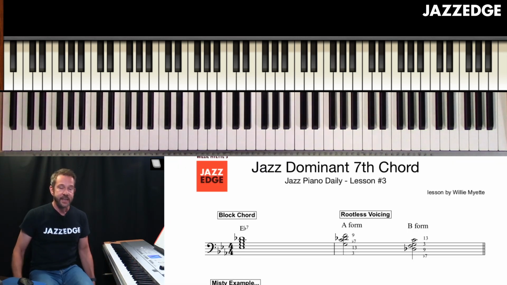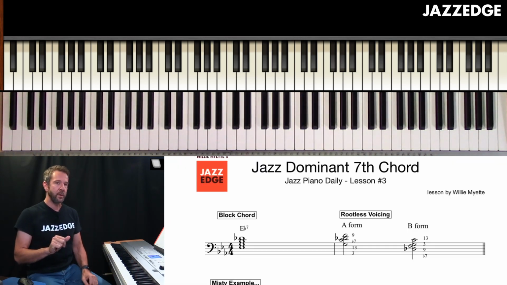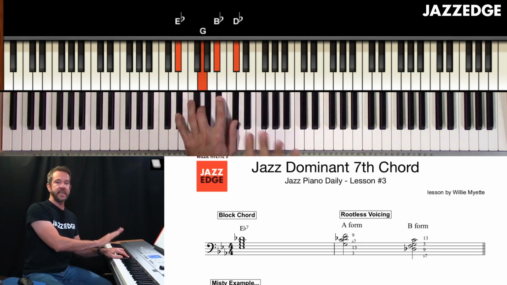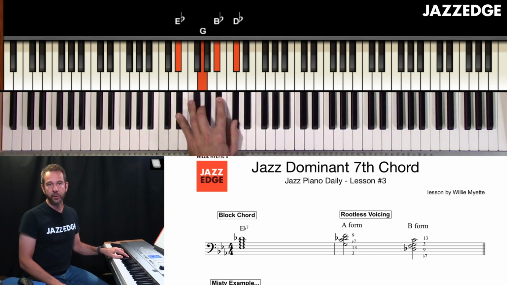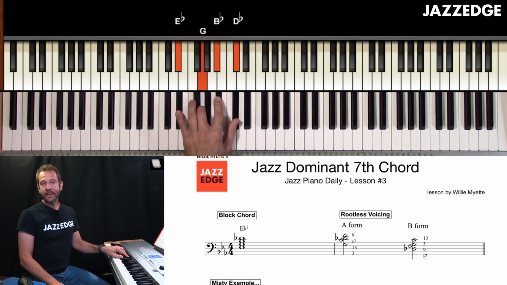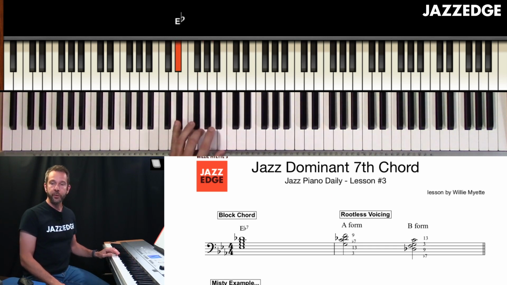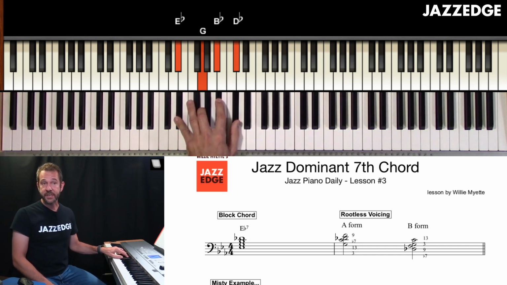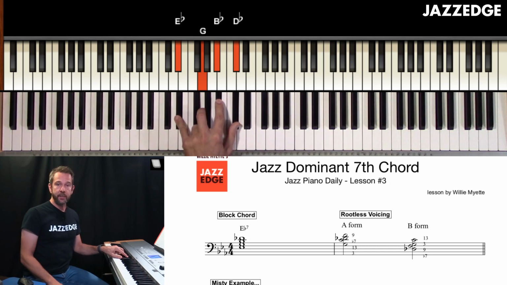All right, today, dominant 7th chords. We're going to spend a little bit more time on this one because it's a little bit more tricky. All right, so here's my basic E flat dominant 7th chord. Root, 3, 5, 7. Again, I could think of this as the root, the 3rd, the 5th, and the flatted 7th off of my major scale. So there's my basic dominant 7th chord.